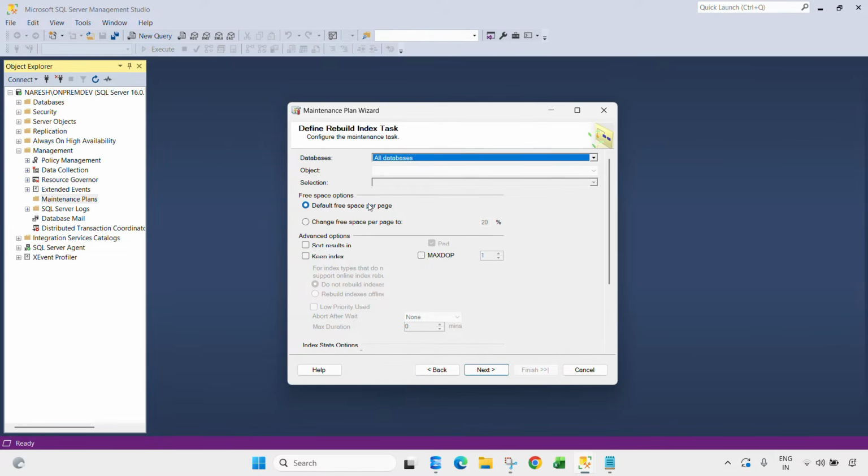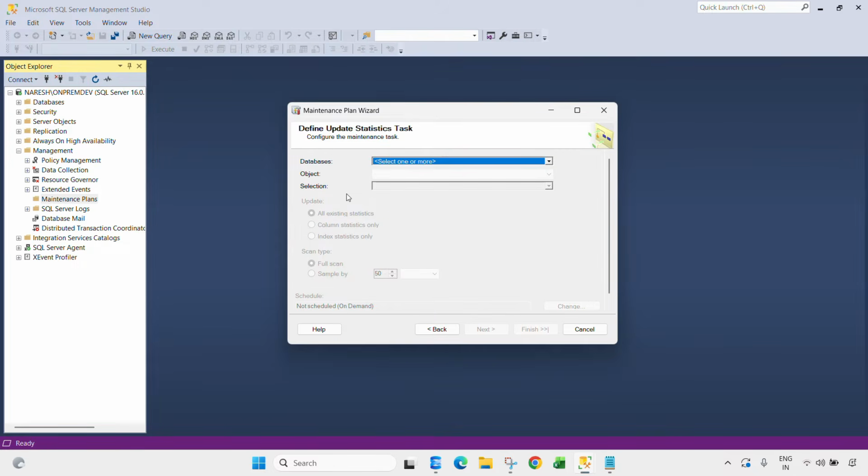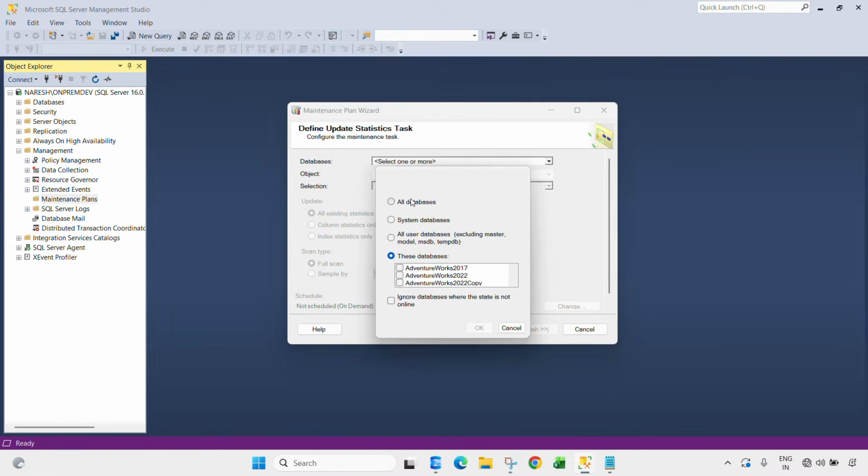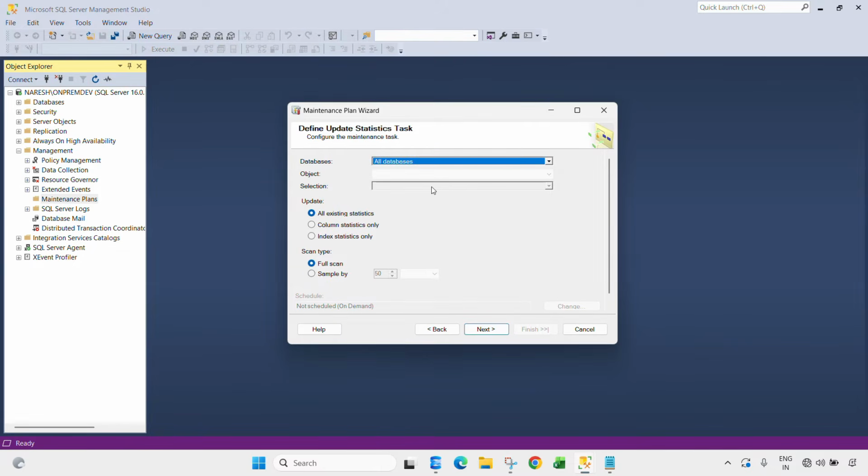Okay, click on next. That was for the DB reindexing. Now this is asking for the update statistics task. So if I have selected the DB index operation for all databases, then I need to select all databases here as well, so that all the statistics are updated.